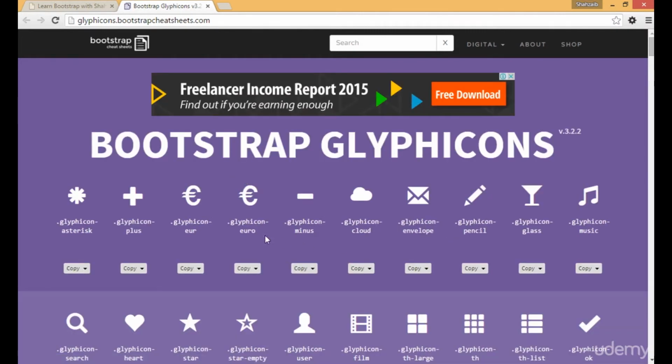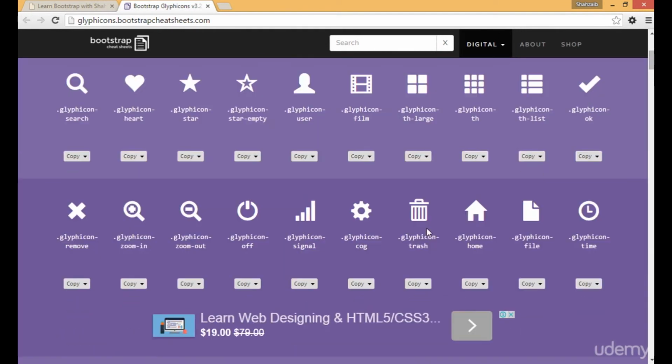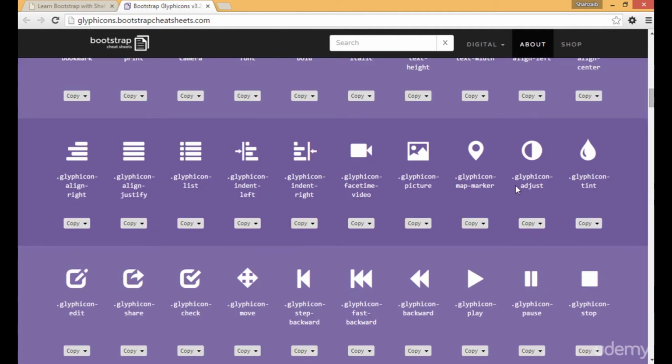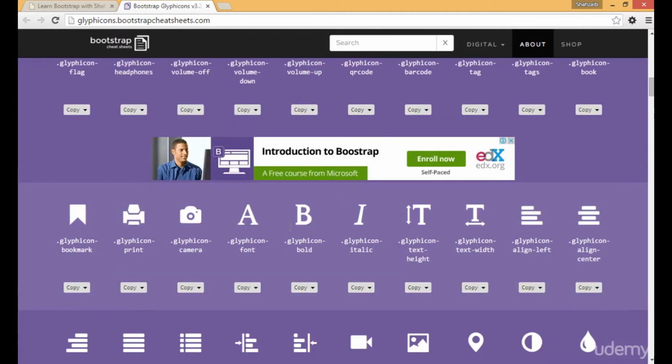Now if I type glyphicon euro, then I'll get this sign. If I type glyphicon envelope, then I'll get this icon, or anything. You can see that there are approximately 256 or so icons. I don't know the complete quantity, by the way. This is glyphicon adjust, this is glyphicon tint, the picture, and if you want to place a video on your website and show the icon of the video, let's type the facetime video. For now I'm just adding the glyphicon camera.